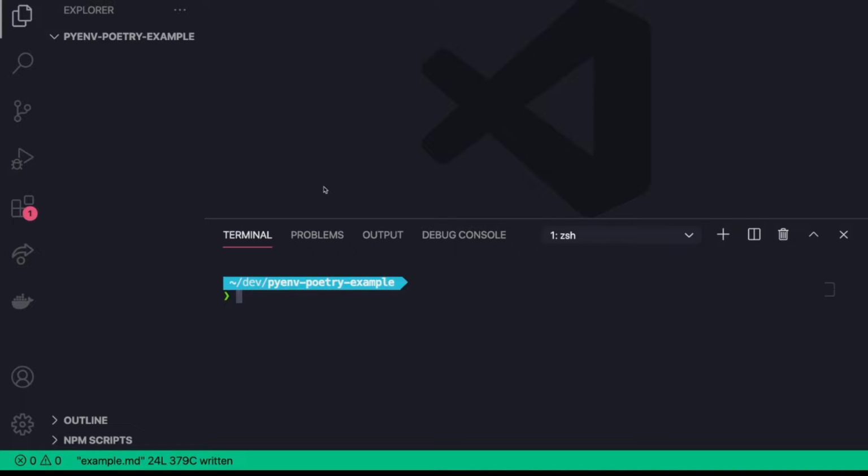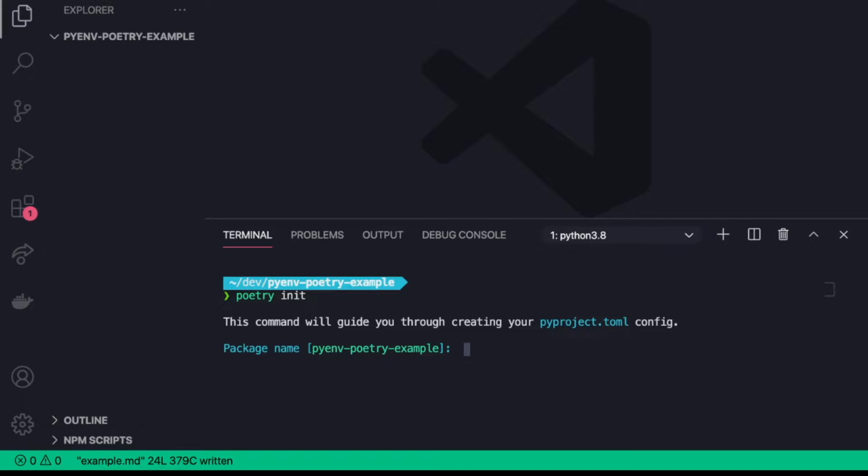As you can see, I created an empty project here in my dev folder called Pyenv Poetry Example, and we're going to be building a project from scratch in here so you can see how everything gets set up. To get started, I'm going to use poetry init. Press enter, and Poetry will start with this wizard, or this guide, to create everything for you.